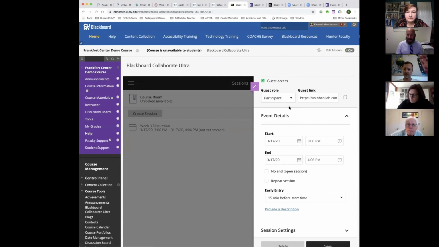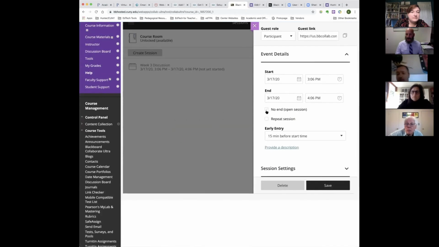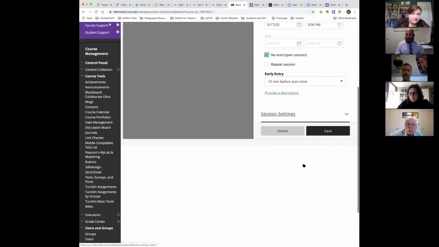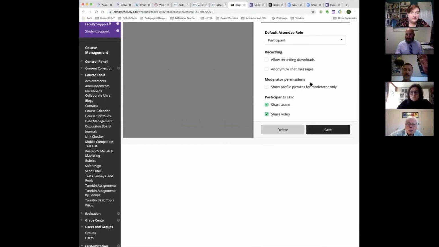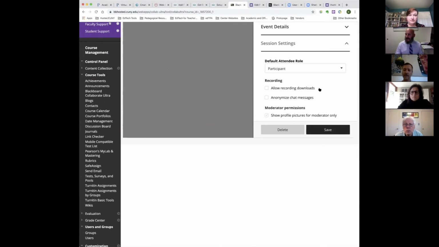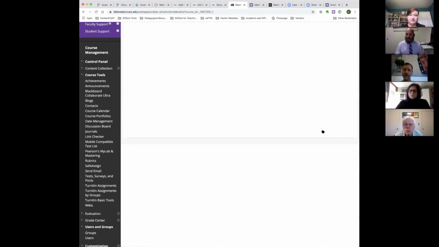Let's just leave it there. It gives you a guest link that you can invite other people into from outside of Hunter. They don't need a Hunter or CUNY login to get in. You can set it to an open session so that there's no end time, and you can also have it recur. And there are some additional settings here as well to allow recording downloads, anonymizing the chat messages, showing profile pictures only to the moderator. So you can decide which of these options are best for you, and then you save that.